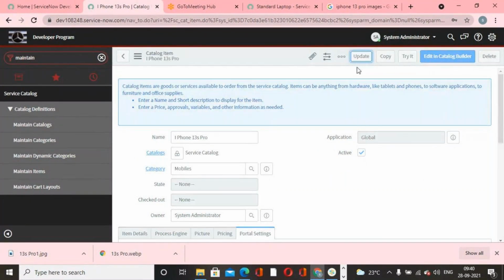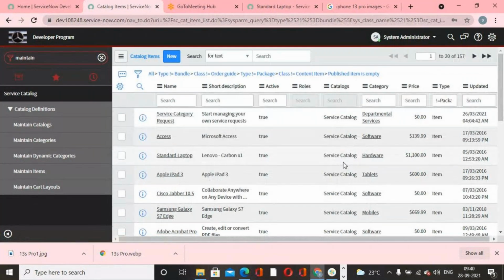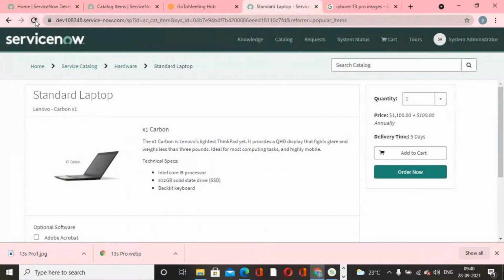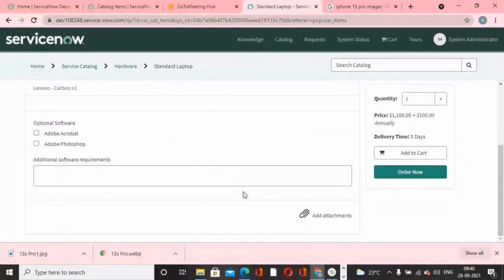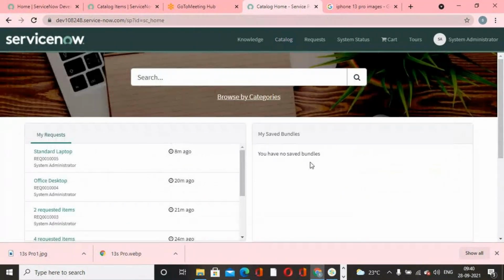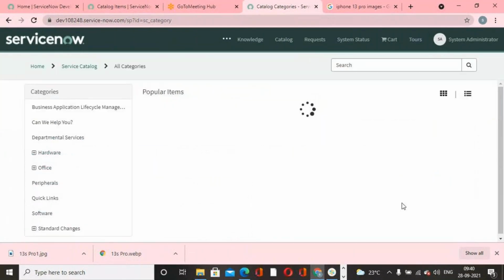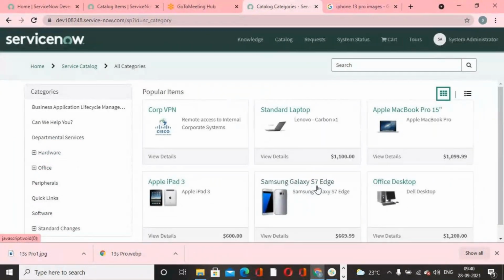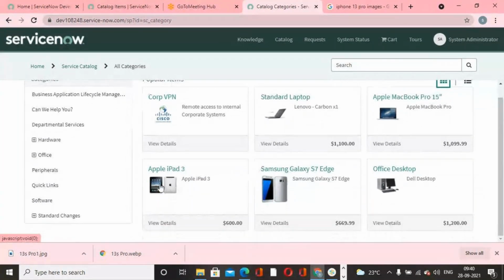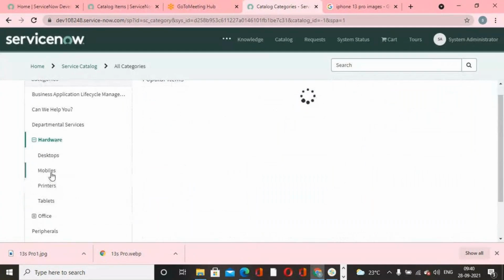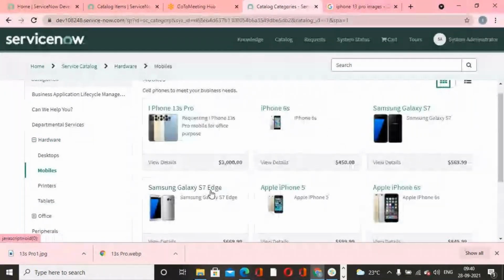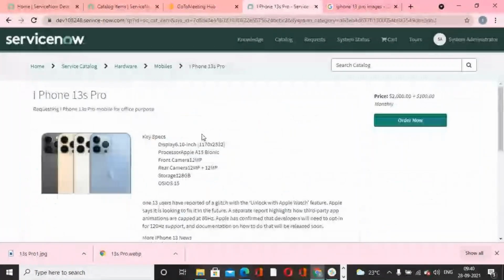And update iPhone 13s Pro, and go to service portal, go to catalog, browse by category, hardware, mobiles, iPhone 13s Pro. Okay, let me open iPhone 13s Pro. These are the specifications about iPhone 13s Pro.